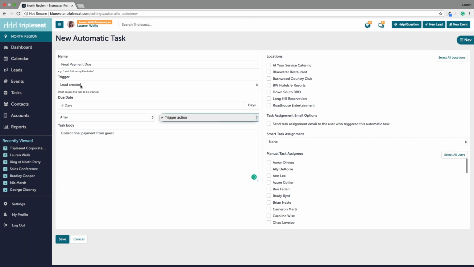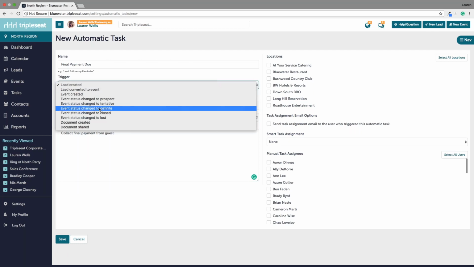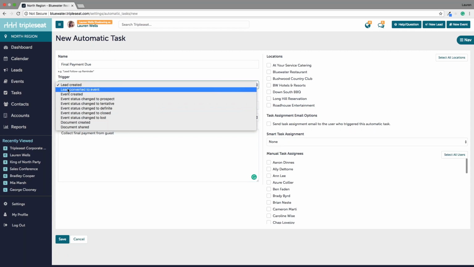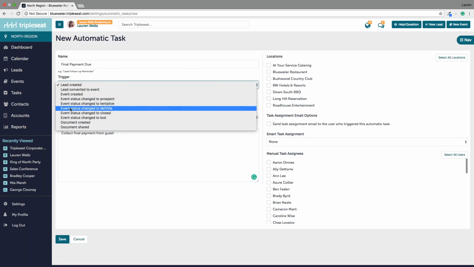So first thing I need to do is choose a trigger action. So for something like this, the most commonly used trigger is the event status is changed to definite. It's not related to a lead, so we're going to skip that. You could say event created, but some of those events don't fall through, or they never make it past the prospect stage. So that's not really specific enough for us in this case. It's really just events that are actually happening. Of course, those are the only events that we're collecting payments on. So here I would choose event status change to definite.